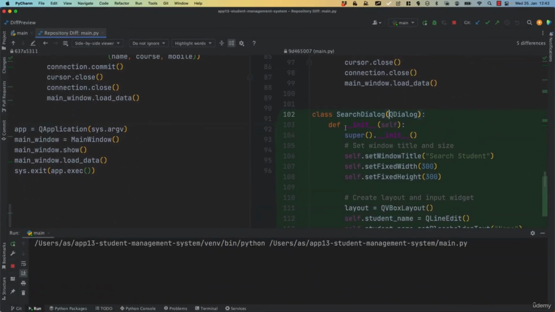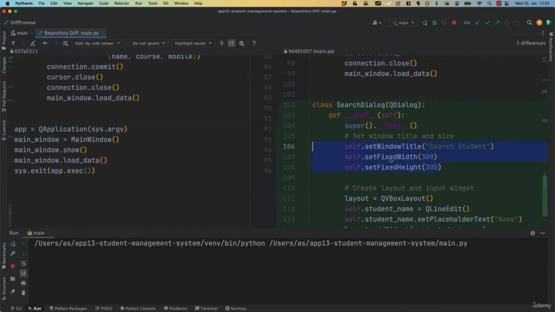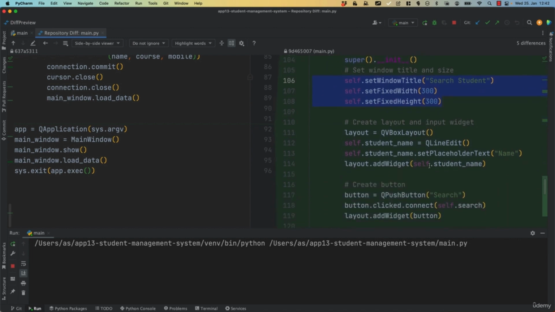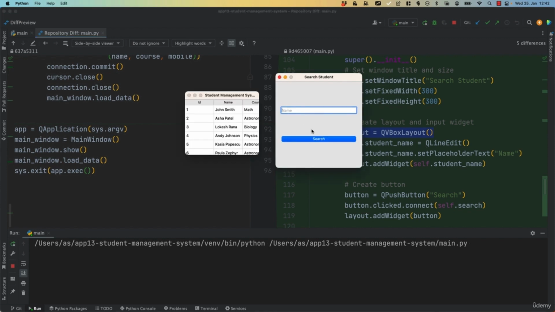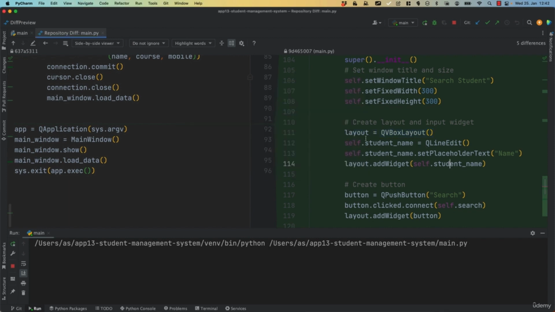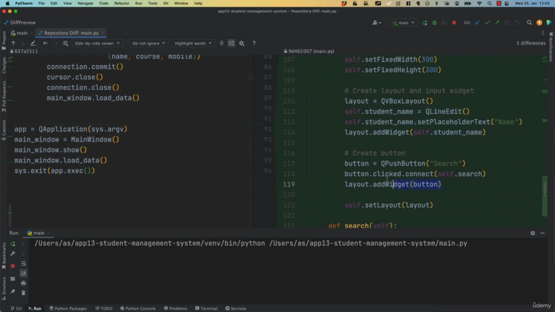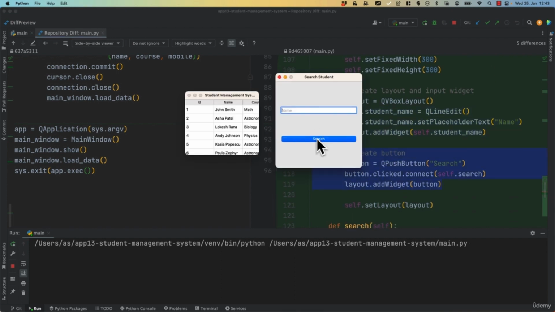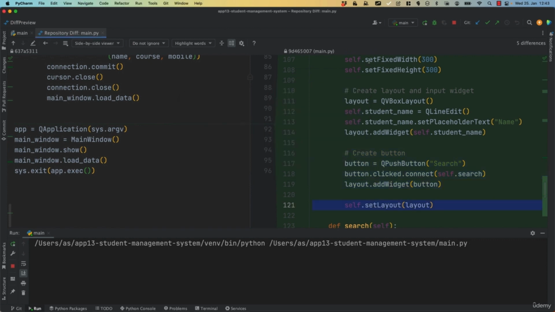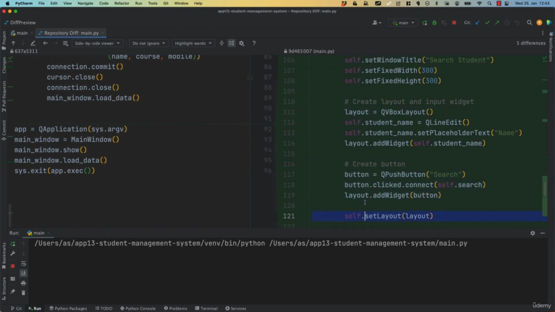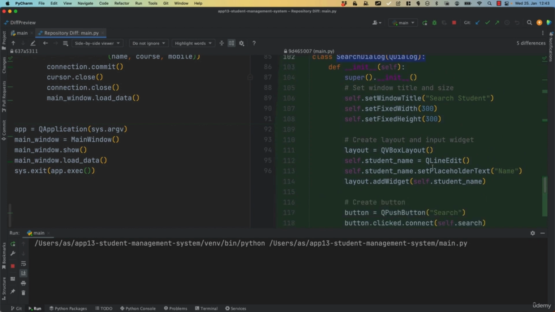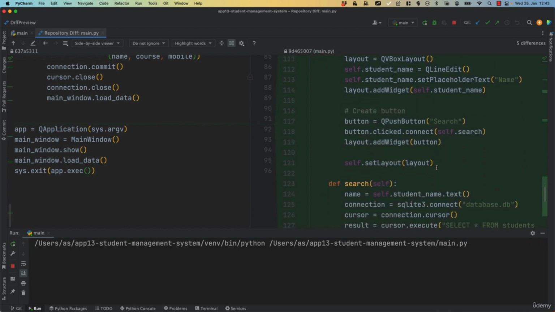This dialog window has an init method, and there we set the parameters like the size and the title of the dialog window. I used a vertical box layout since we only have these two widgets stacked vertically. One widget is the QLineEdit widget, created in here, that first one. The second one is the button widget, this button here. And then we set the layout. This layout is set as the layout of the search dialog. Right, that was the init method.